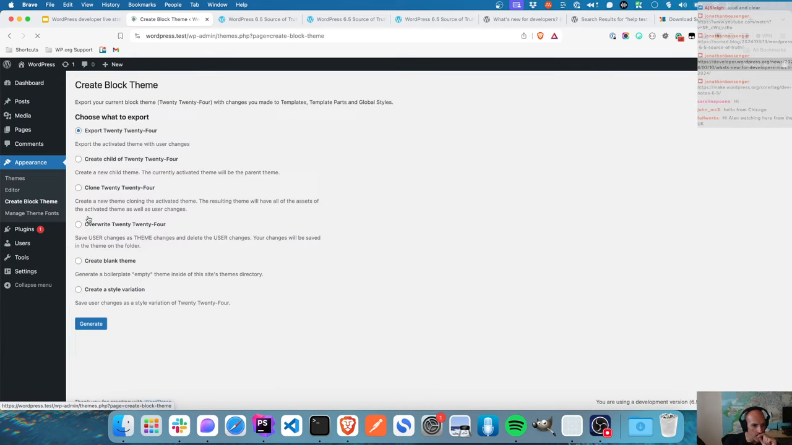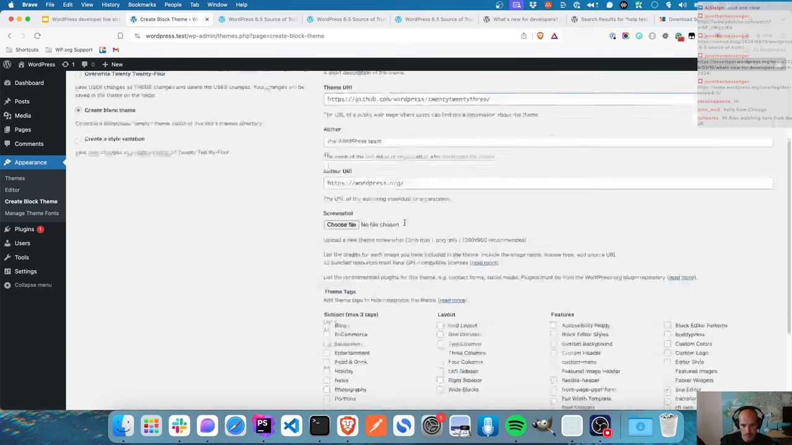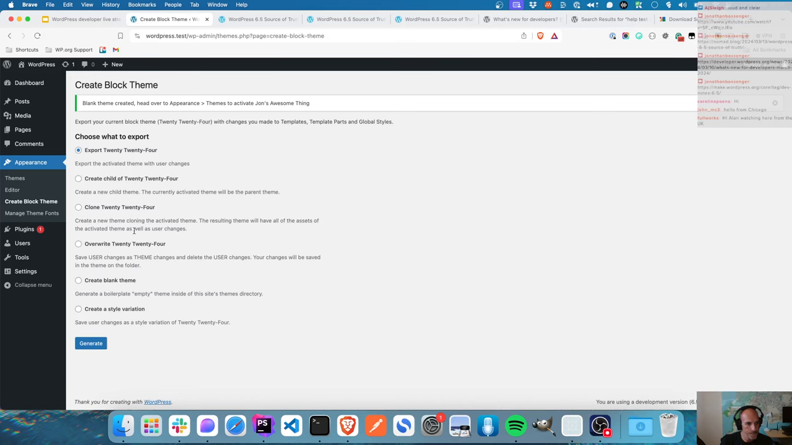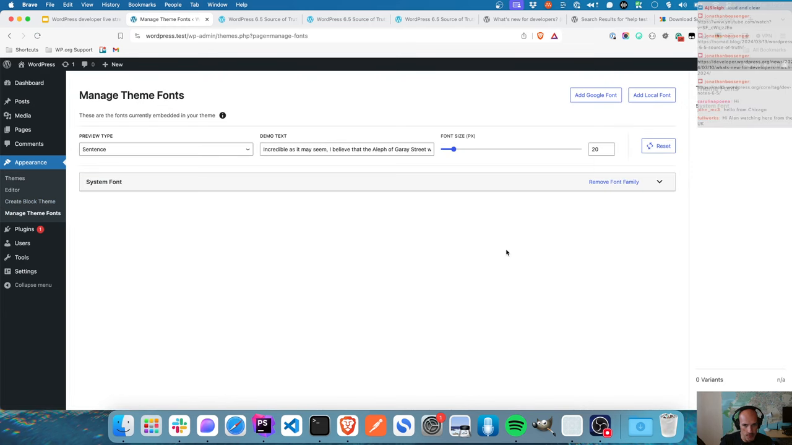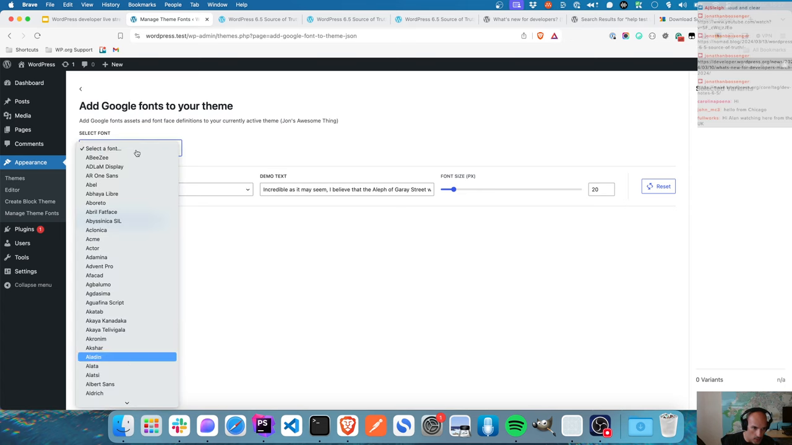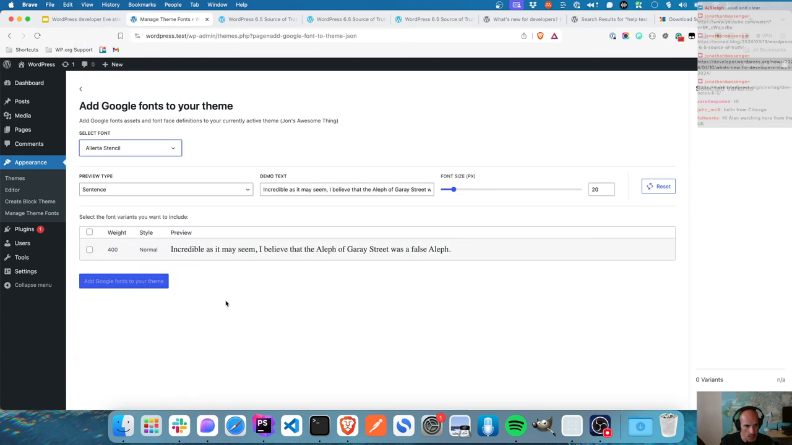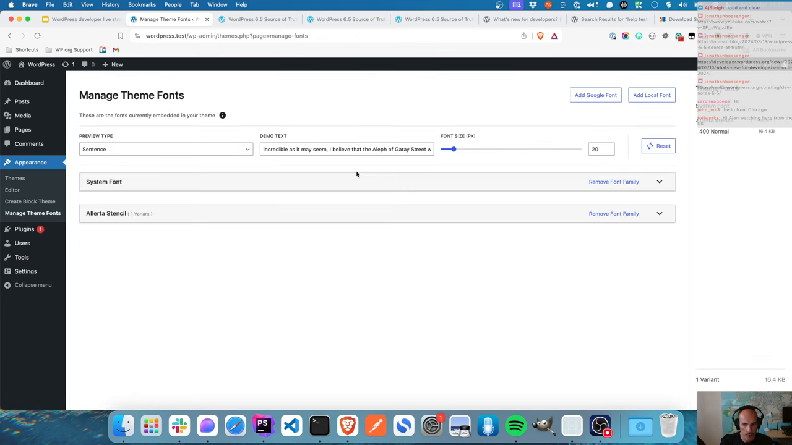All right, so let's go back to create block theme. Let's create a new black theme. Okay. Now we're starting from scratch. With that. Okay, so now if I manage my theme fonts and I add a Google font to the theme, a pencil, for example, let's do a single variant. Okay, so that's now part of my theme fonts.